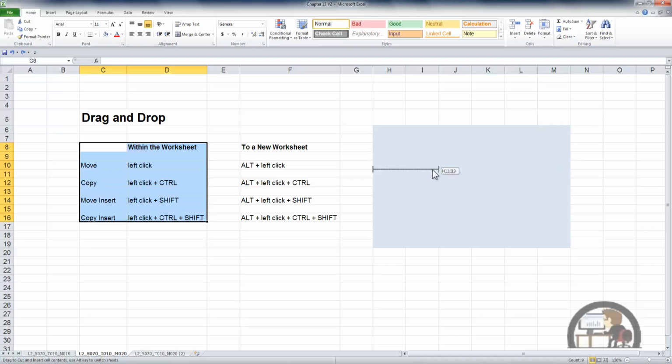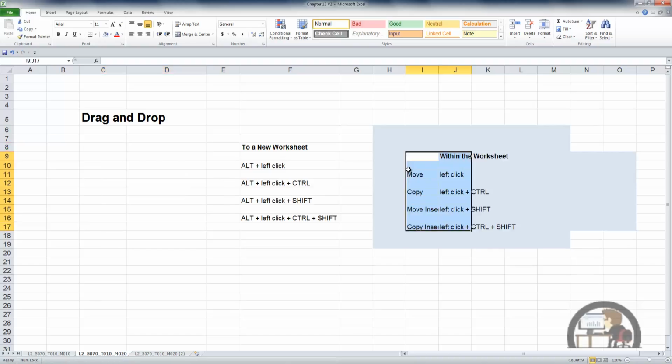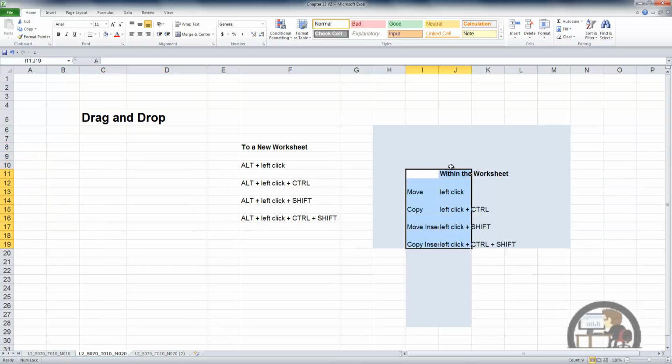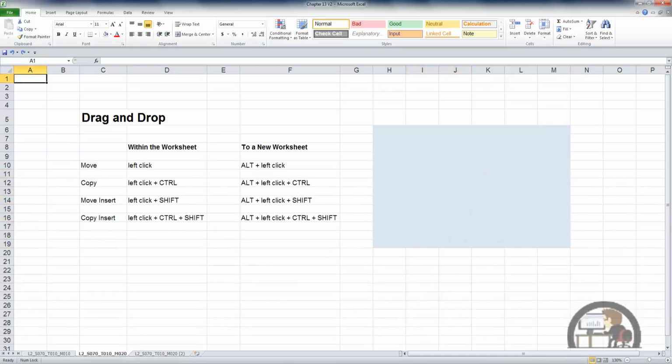So I'm going to go back over here. We're going to do a vertical insert by releasing the left mouse button, and the content that was in those cells shifts over to the right. Holding down the Shift key again, left-clicking the edge to do a horizontal insert, releasing, the content shifts down. And again, you can accomplish the same thing by moving and inserting content to a new worksheet by not only holding the Shift key down, but also the Alt key.